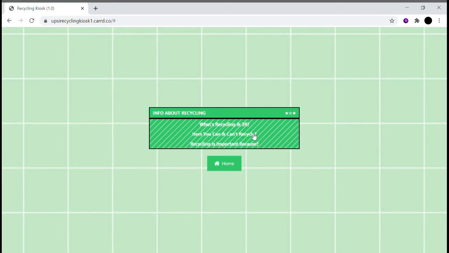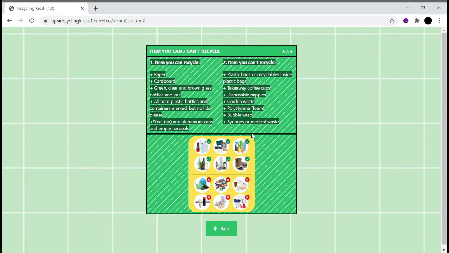The second one is items you can and can't recycle. As you can see, there is still consistency of the format, and the title, you can or can't recycle, and the highlight. We put a picture to attract the users and help them understand the content more easily. And the same as the previous part, there is also the back button.